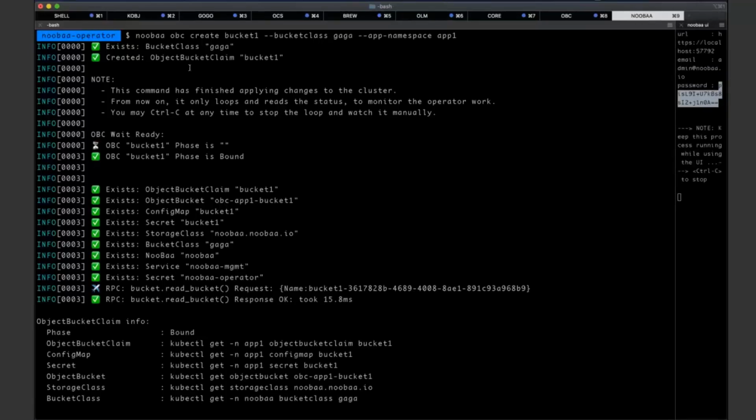Right. Okay, so in this case, we created an OBC, and it's not created in the same namespace, so it's not part of the NooBaa system, it's part of the application namespace, which is called app1 here, and we're creating a bucket one, and specifying that the bucket class should be the same one that we created before.